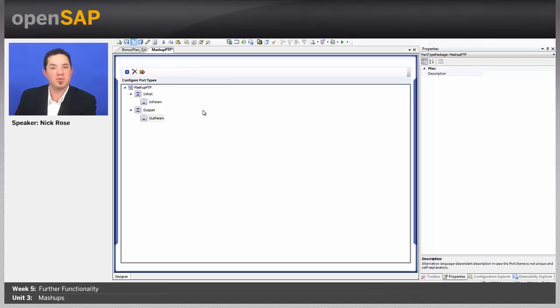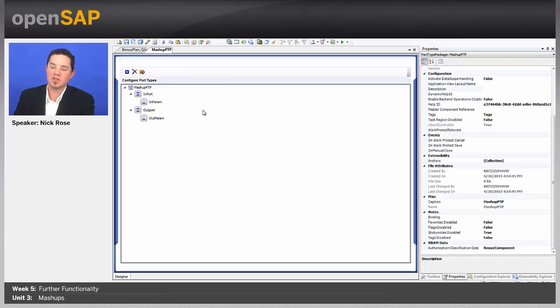So now we have a very simple port type package. Obviously, if my data that I'm passing in and out is a little bit more complex, I could define that here and have a more complex structure. For us, we're just going to be passing one field into our mashup, so this import with this one parameter is going to be sufficient.